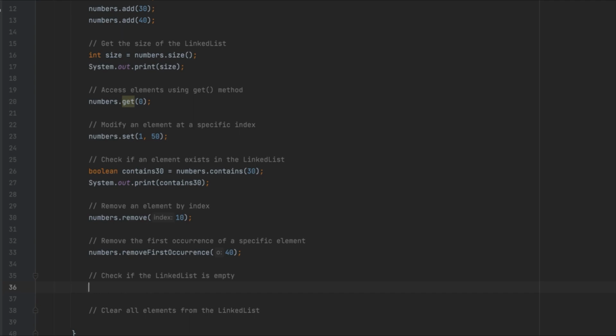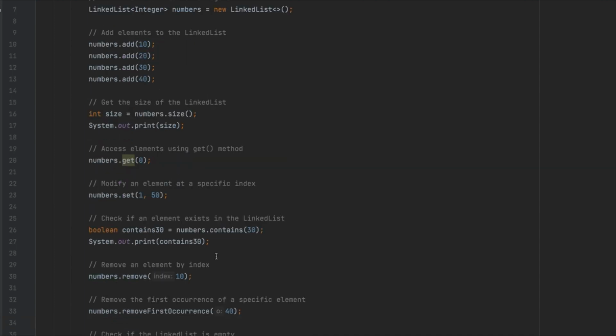And let's check if this array list is empty. It'll be another Boolean value if you want to print this out. But we could just use the isEmpty method, numbers dot isEmpty, and this will return true or false. And then to clear all elements from the linked list, similar to the array list, we will use the clear method. So keep in mind, as I said before, many of these methods are similar to the array list.